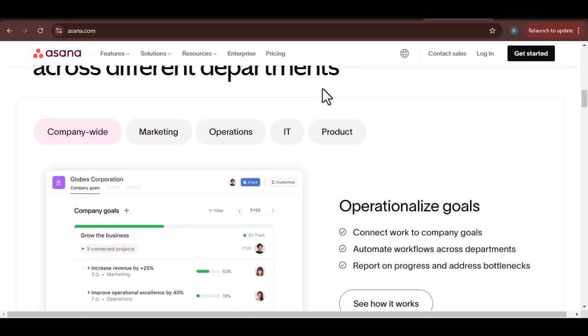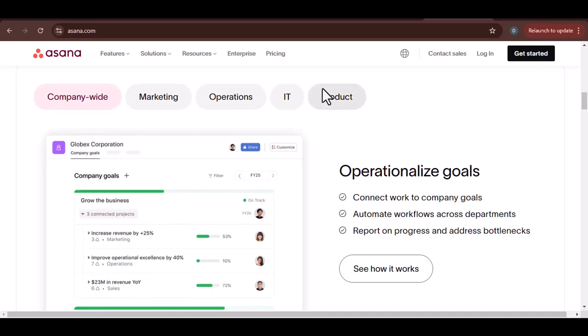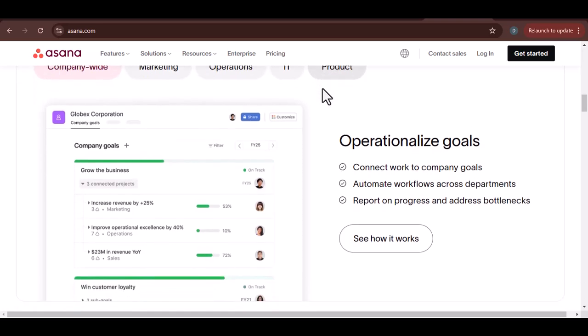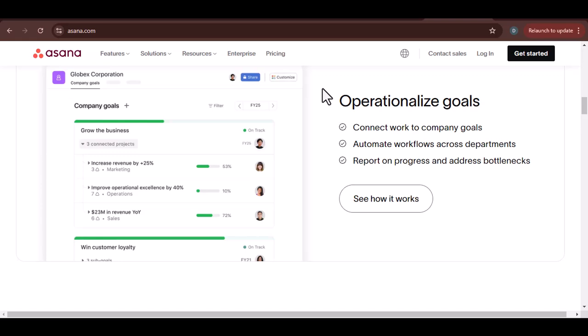Section 2. Collaboration and communication. Team collaboration. If you're working with a team, Asana makes it easy to collaborate. Assign tasks to team members, create comments, and have discussions directly within the platform.